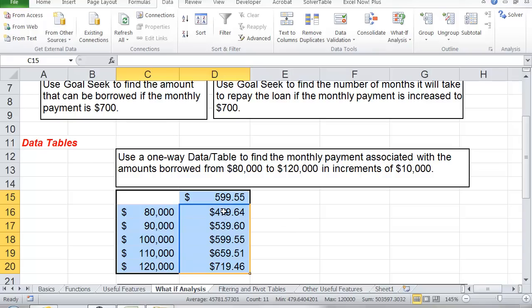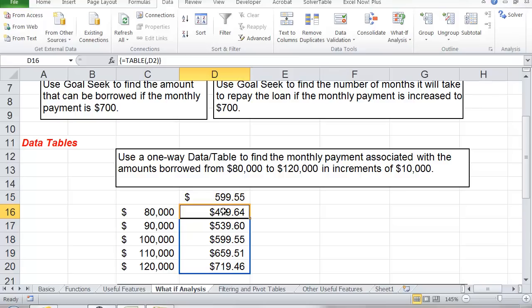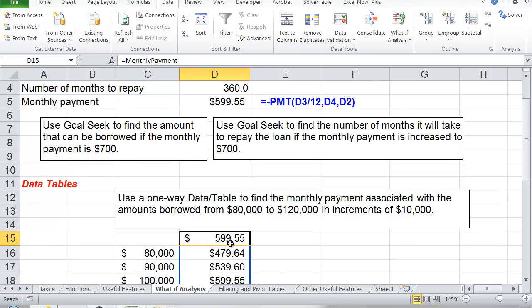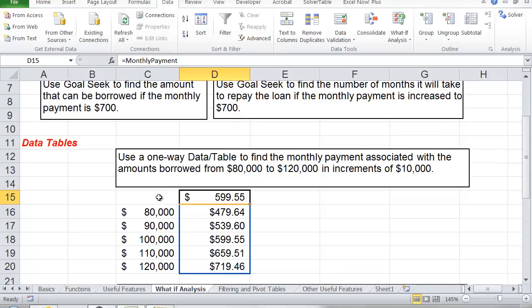You got it here? Did you make a reference here to cell D5? Oh, you put it in the row instead of the column in the dialog box. That's what I was saying. Try the data table again.